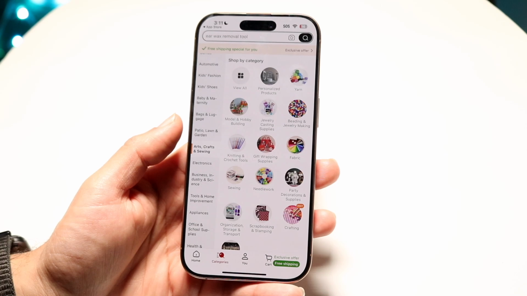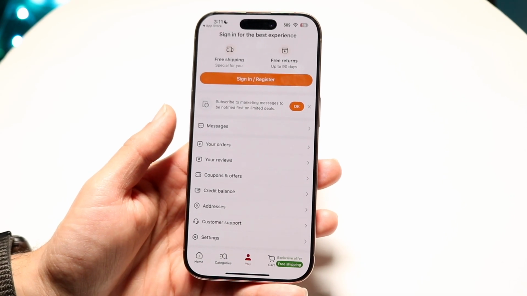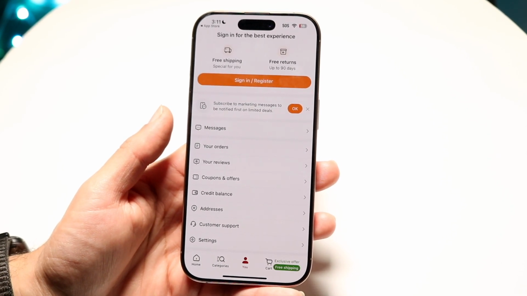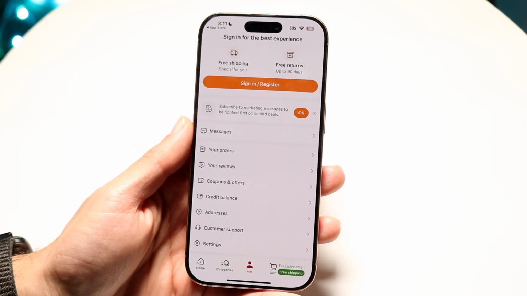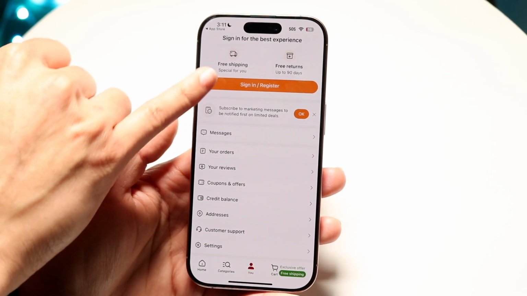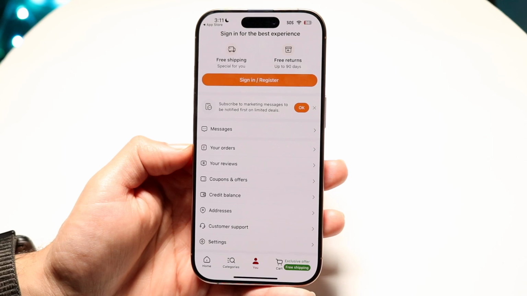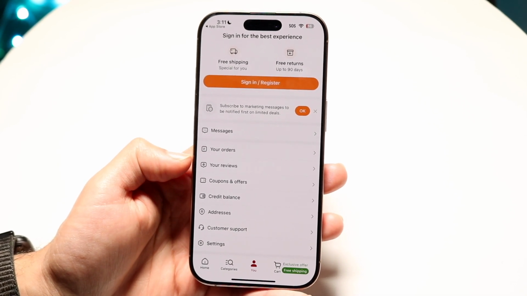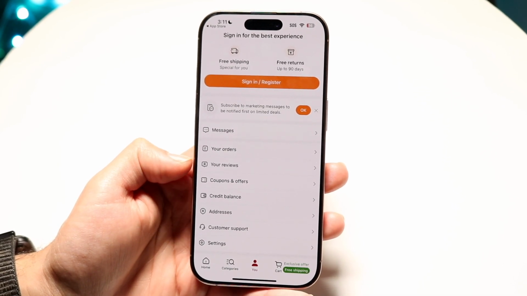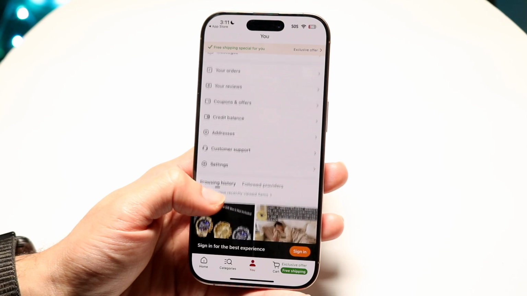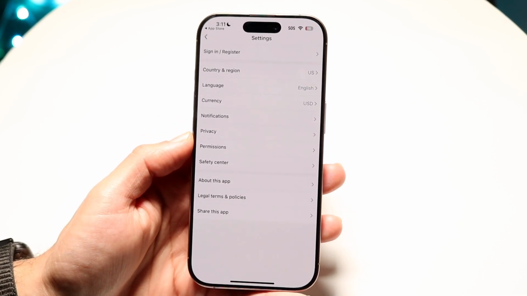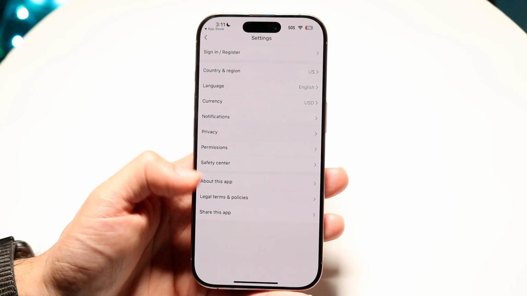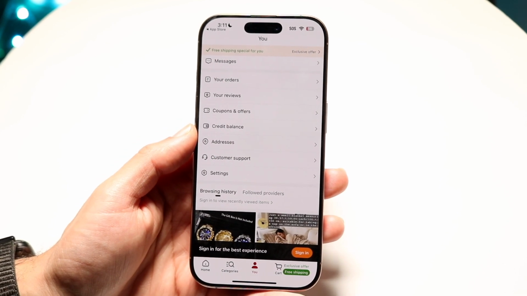Now you can also tap on you, and this is going to be things tailored specifically for you. These are your profile settings. If you want to sign in or register, you can create an account right there. You can also see your orders here, your reviews, if you left any, coupons and offers, addresses, and even settings. So you can modify your settings here within this application, which, like I said before, is another really cool option that you have there too.